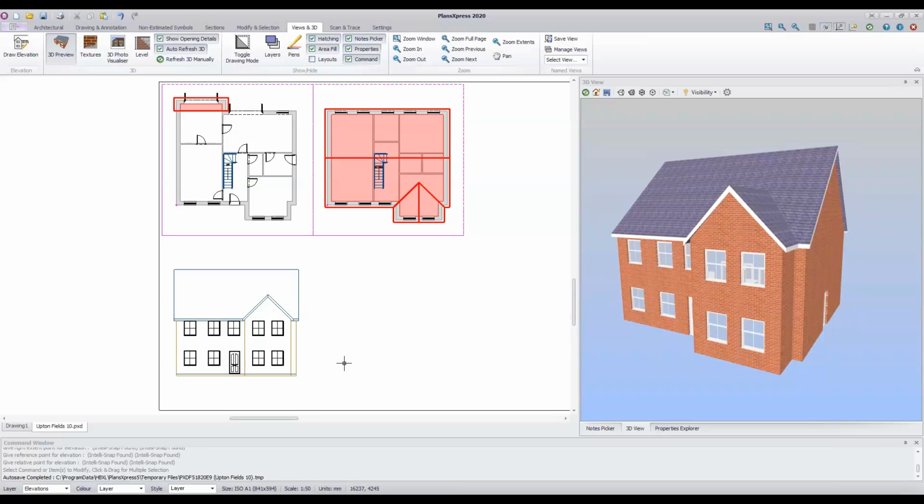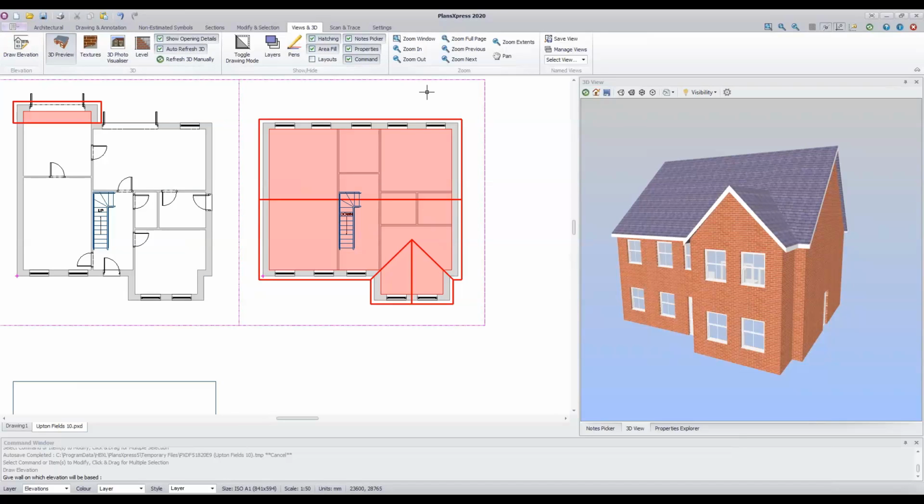Okay, so the principle is exactly the same for drawing a rear elevation or a side elevation. So what we'll do is we'll go through step by step drawing the rear elevation and the side elevations, and hopefully by the time we've done it 4 times, you will get a good feel for how to do it. So to draw another elevation, we can click the Draw Elevation button again on the Views and 3D tab. So this time we're drawing the rear elevation. I'm going to zoom in slightly on the first floor plan.